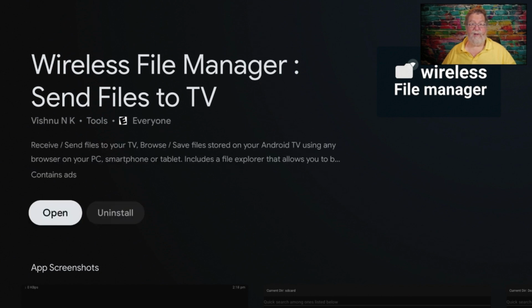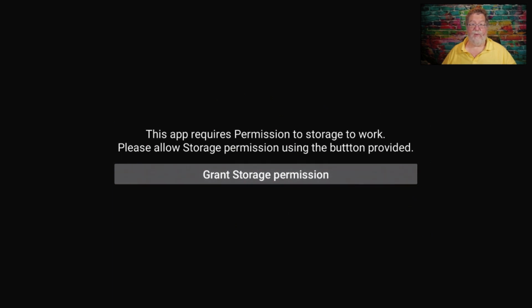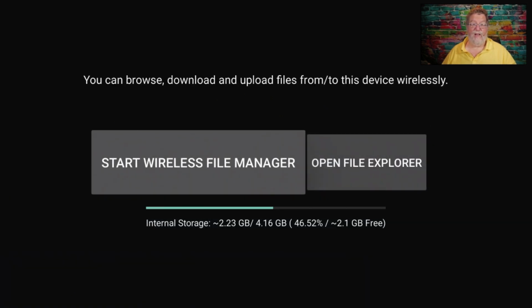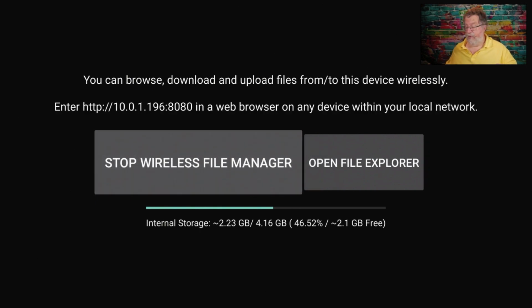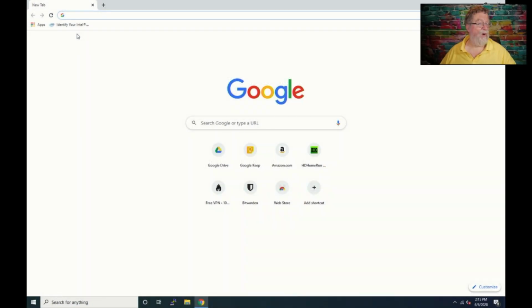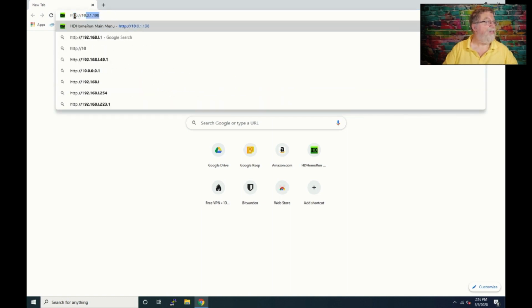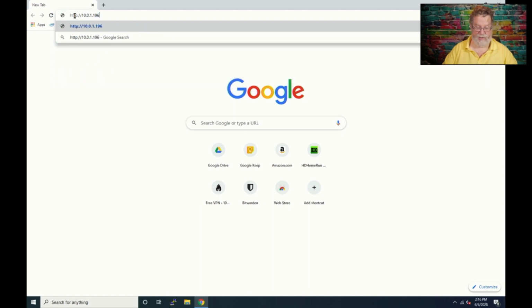Okay, now we'll open, and this is where you start seeing it. Okay, we've got to grant storage permission. Okay, allow. Now, this is where you'll get started. So we'll say Start Wireless File Manager. Now, notice that address that it gives us up on the screen. That's going to be different for you, but the port 8080 should be the same. So it's 10.0.1.196. Okay, so we will go, had to switch keyboards here. 10.0.1.196:8080.